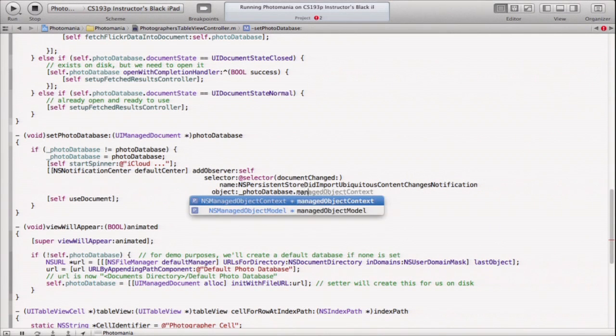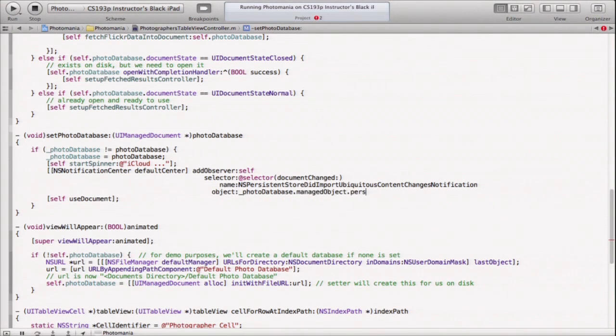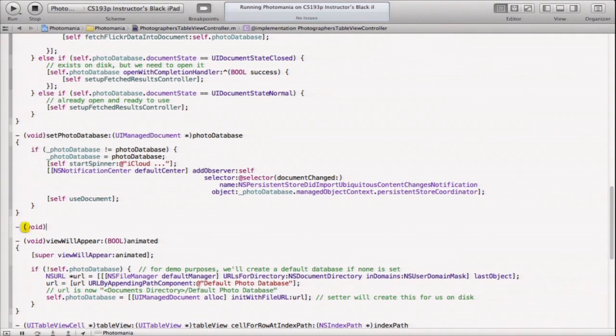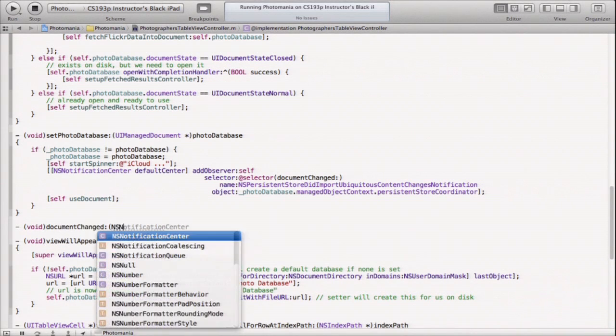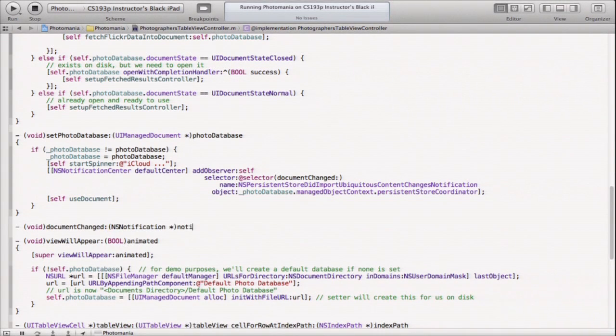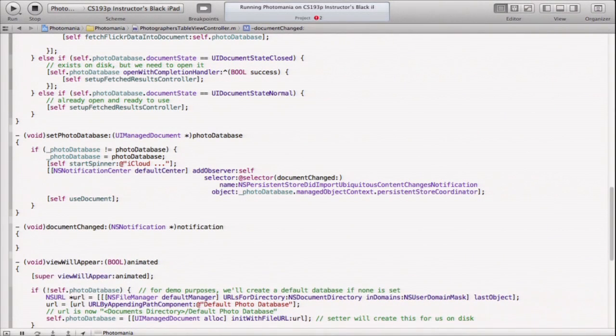The photo database's managed object context's persistent store coordinator. Okay, so we're watching the persistent store coordinator. When it imports ubiquitous changes, remember ubiquitous means from the cloud. When it imports those, then we want to get this method documentChanged called. Okay, so now how do we implement documentChanged? It's a notification. All NSNotification methods take the same argument, which is an NSNotification.